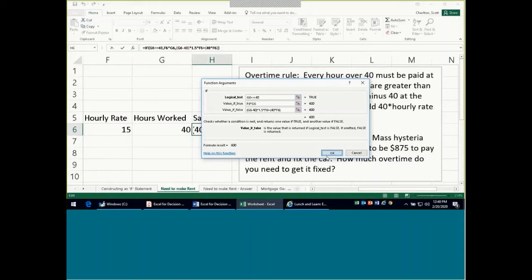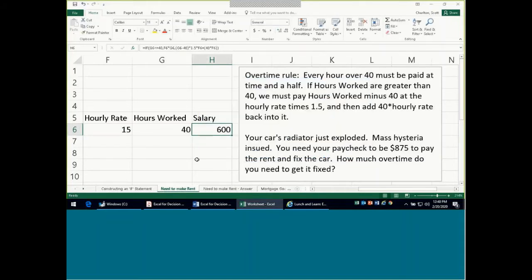Now, why am I going through all this? Well, we have a scenario here. Your car's radiator just exploded. And you need to come up with $875 this week in order to pay the radiator and make rent. So we've got to kind of reverse engineer. How many hours do I have to work before I get the lovely phone call from a bill collector? So we're trying to reverse engineer this.